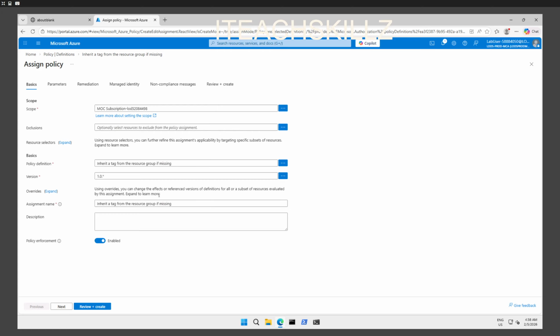So now the only thing we need to rename is the assignment name. So we need to make it unique to us. That's the assignment name: inherit tag cost center if its resource group is missing. And then we're going to go ahead and do the same thing. By doing this, we won't get the same error we received earlier when we were trying to create the storage account. So that's what we're trying to avoid. So let's come over here.